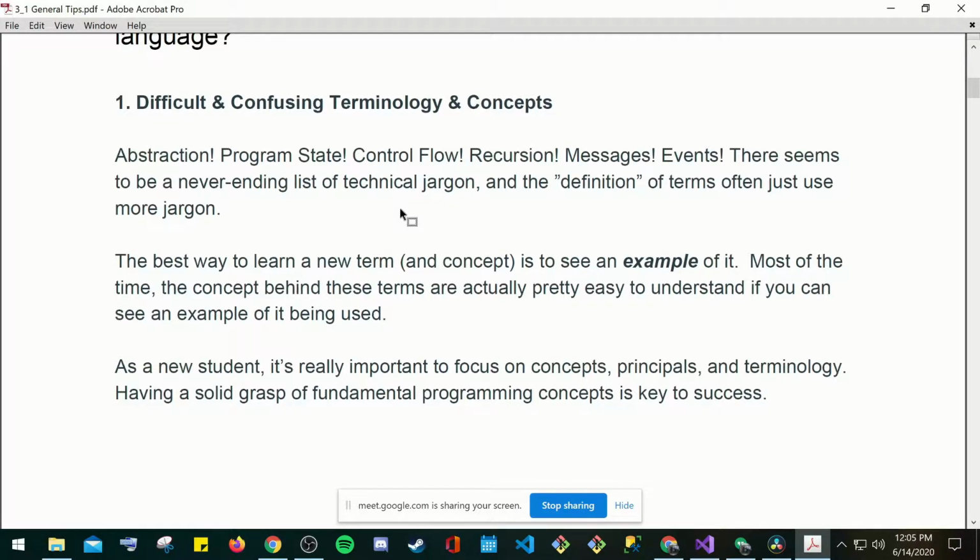There seems to be a never ending list of technical jargon, and the definition of terms often just use more jargon. So, right here, this is just giving you a better idea of, don't be afraid when they're giving you these type of words. It's just technical jargon. The best way to learn a new term and concept is to see an example of it. Most of the time, the concept behind these terms are actually pretty easy to understand if you can see an example of it being used.